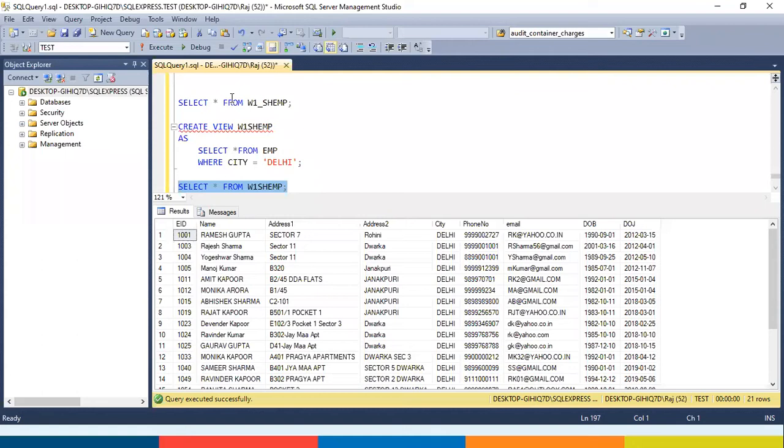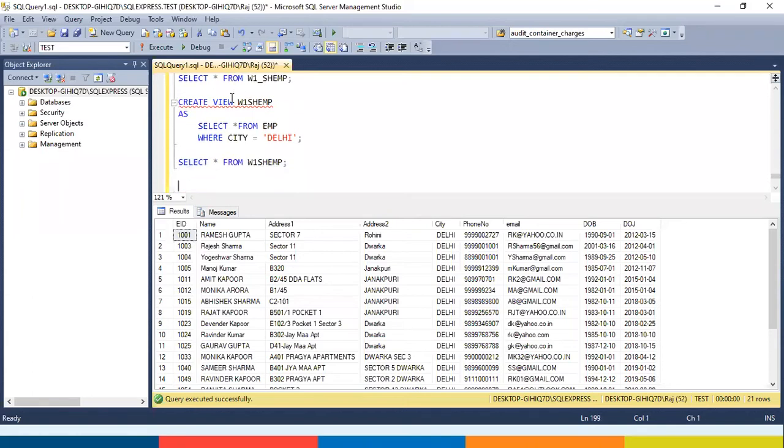Select star from W1SHEMP, and I'm getting the details of Delhi employees. Now, although views are normally used for the retrieval of data, they can also be used for data manipulation, that is insertion, updation, and deletion. That can also be done. So let's try to insert a record. To give you an example, I will be inserting a record over here.